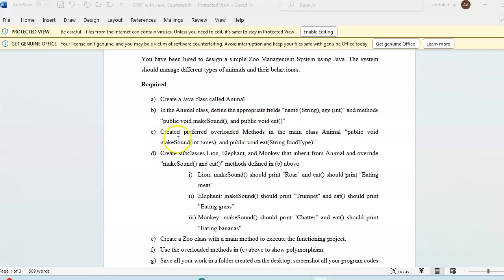Third, we have to create overloaded methods in the main class Animal: public void makeSound with an integer times parameter, and public void eat with a String foodType parameter. Don't worry, I'm going to show you the code for all those things. First of all, we have to make the Animal class.